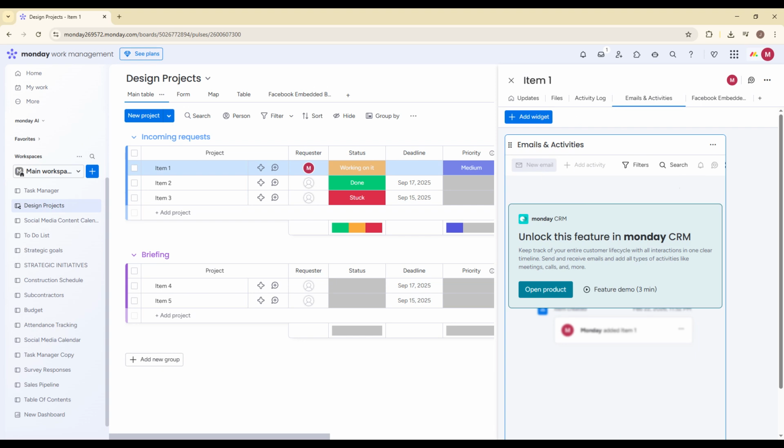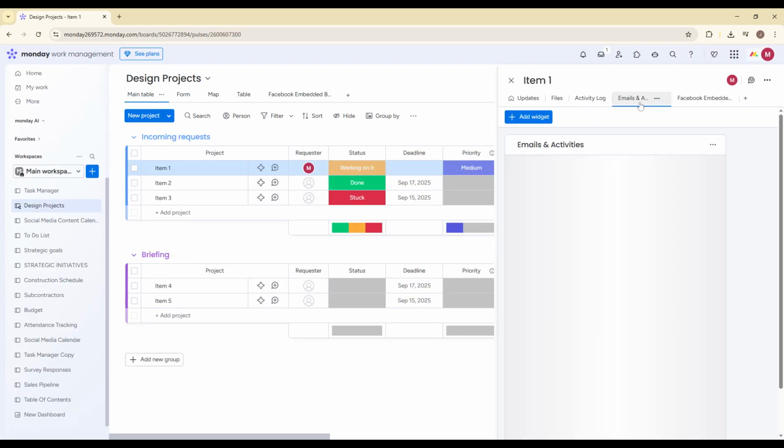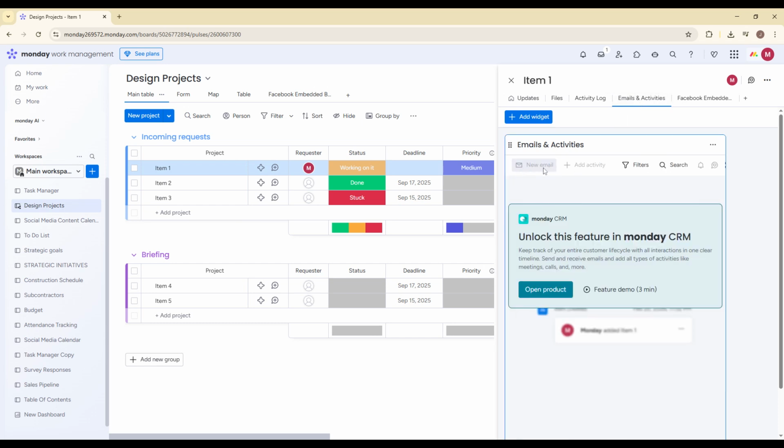Now that your email is connected, you're ready to start sending emails directly from monday.com. Open any item in your board. Inside the Emails and Activities section, click on Email. A compose window will appear. Here you can enter the recipient's email address, and in many cases you can even link it directly from an email column in your board to save time and reduce errors.